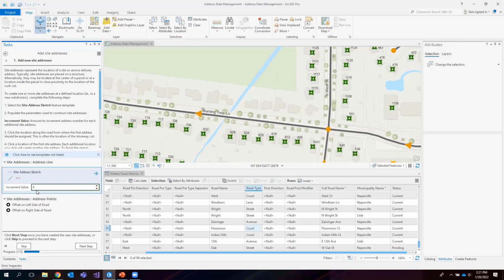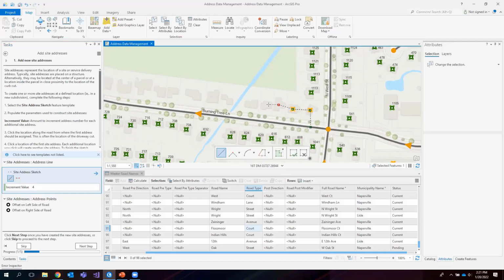So in this example, I'm going to update my increment value. And this is the value that I want to increment the address number for every click, or for every site address that I place. I'm going to select the construction tool. And so first step is to click on the road here on Burning Tree Lane. And then I'm going to click on every building footprint. I'm going to construct all those site addresses. I'll just double click to finish. And it'll create all those site addresses.